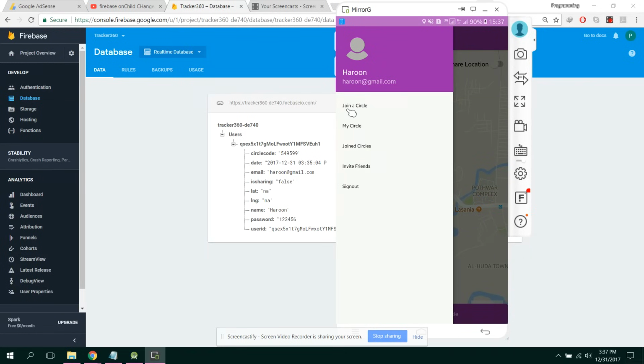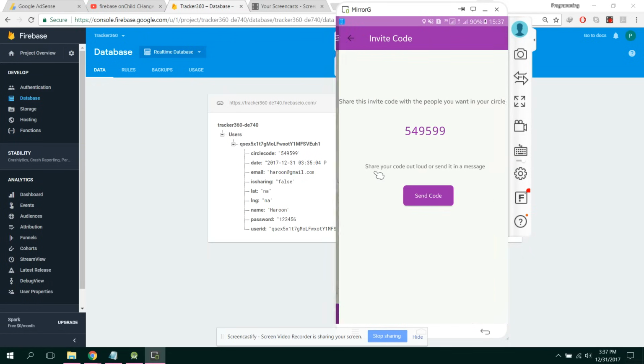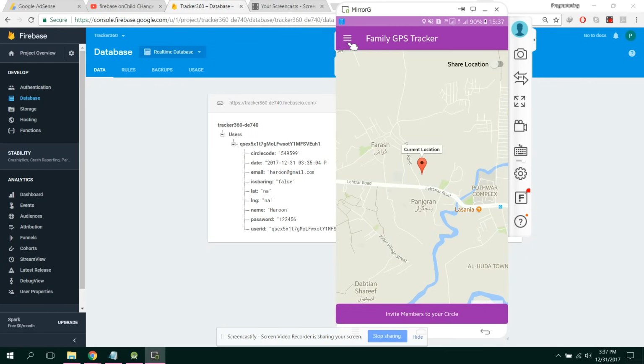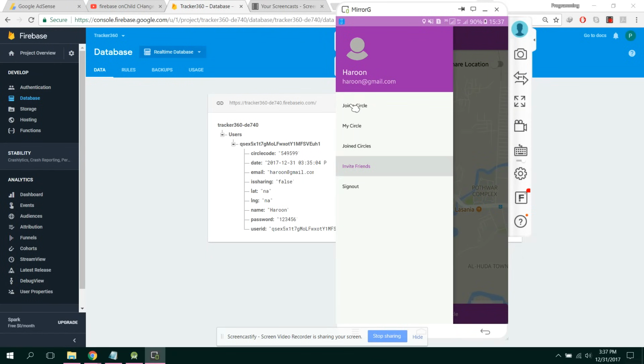Here we have several options: join a circle, my circle, joined circles, invite friends. Okay, so if I click on invite friends, we can invite our friend with this code. Then we have the option of join a circle, if Harun wants to join another user. So he will click on join circle, and my circle will contain all the members who have joined the circle. And joined circles will contain all the circles which Harun, this user, has joined.